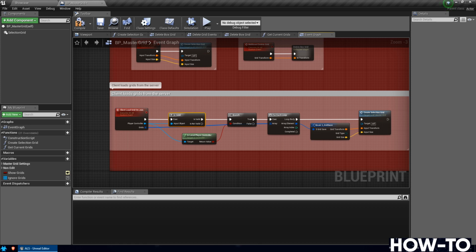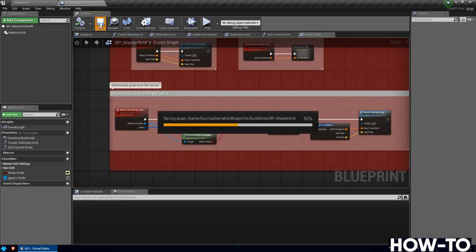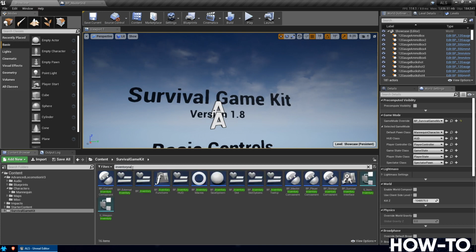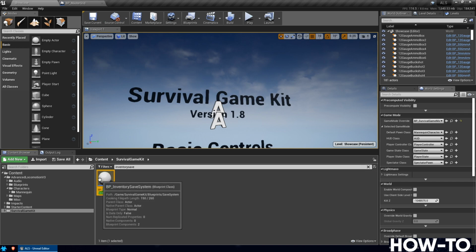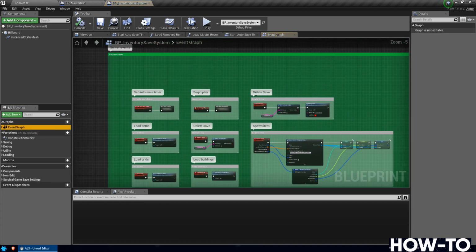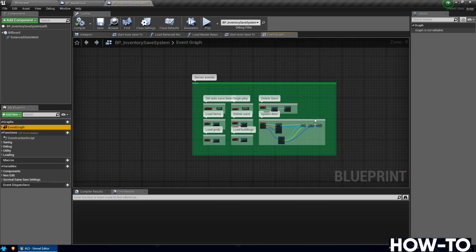Next, we need to go into the inventory save system. So go ahead and hit compile and save on the master grid. And then let's go back to showcase. And I'm going to search for inventory save. You'll see inventory save system right there. Go ahead and open that up. I'm already where we want to be, but I'll go to the event graph so we can get to the correct section.